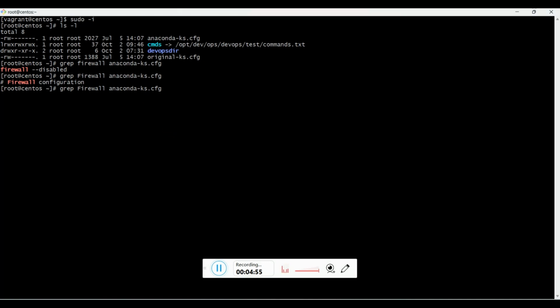So we use the -i option in the grep command to see all the firewalls in the anaconda-ks.cfg file. We use the command, the -i option, the word, and the file. And then we see here the word firewall in capital letters and in small letters also. Now let's edit this file and put some content somewhere.